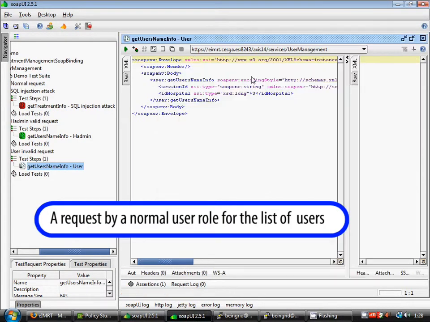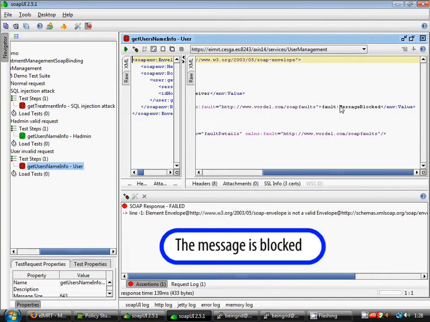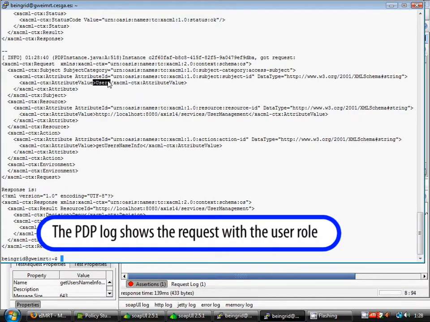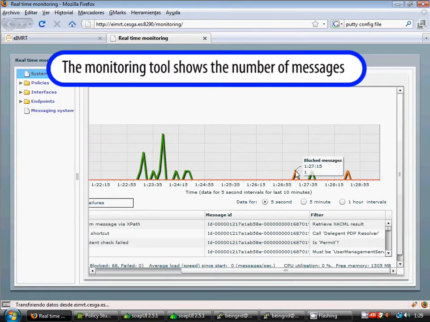When we perform the same operation with a normal user role, the response will be message blocked. And in the log, we see that the user's request is denied. In the monitoring tool of the gateway, we can see permitted and blocked messages.